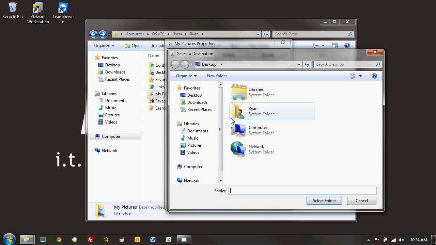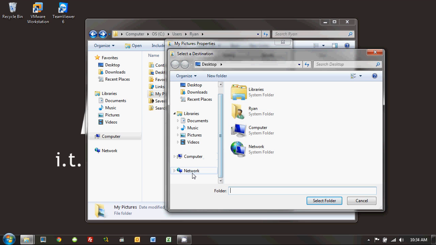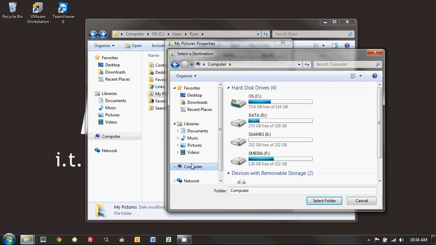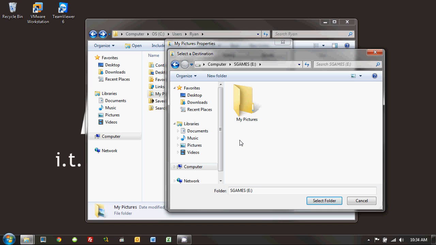Click on Move, and then I can browse anywhere on my computer, or even on the network if I wanted to. Alright. Now what I'm going to do is go to Computer and choose a different drive. Let's say I want to put the pictures on my E drive here. So I'm going to double-click on the E drive, and I've already pre-created another folder there called My Pictures.